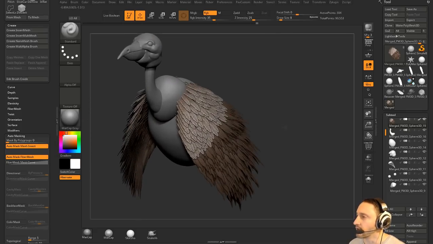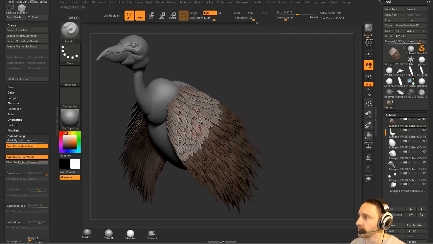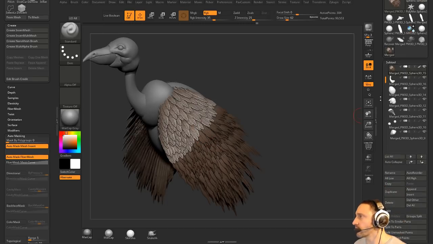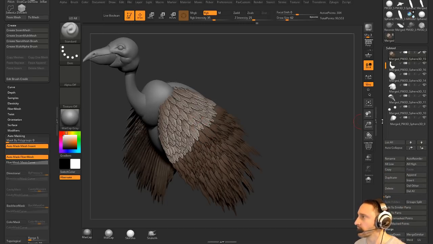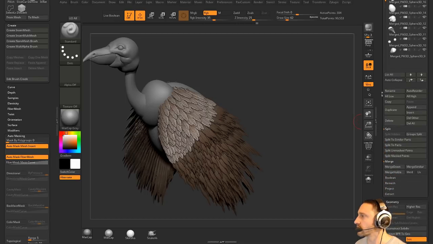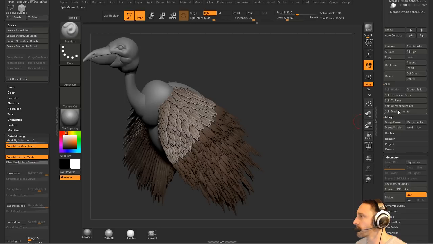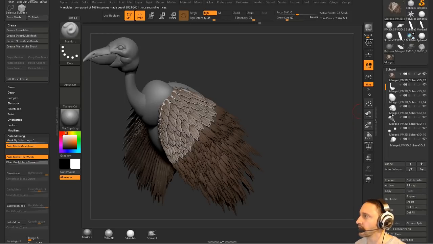And if you wanted to change all of these individually, if the NanoMesh properties aren't doing it for you, and you want to just go in here and polypaint on all these at once, probably the easiest way is to go to geometry, convert BPR to geo, and now we've got all these as one mesh.